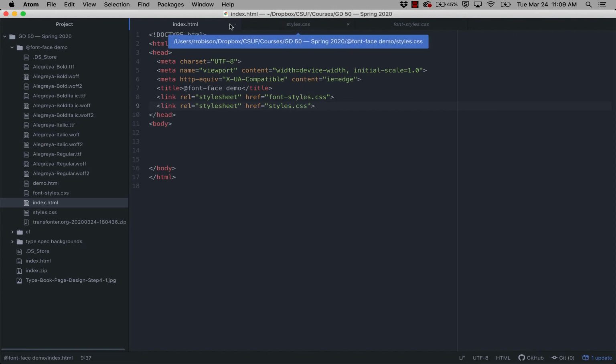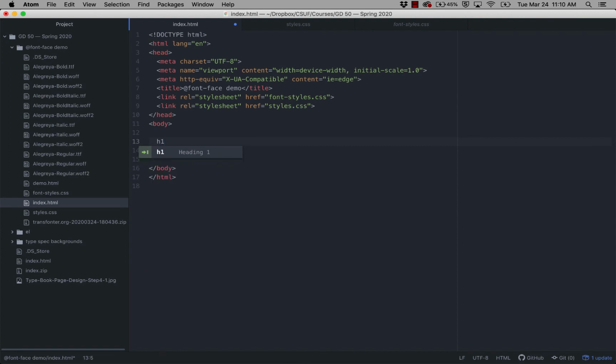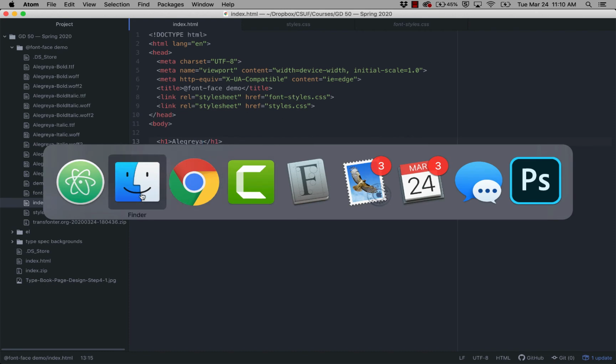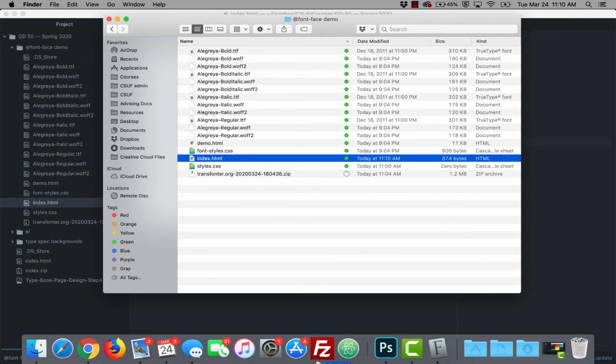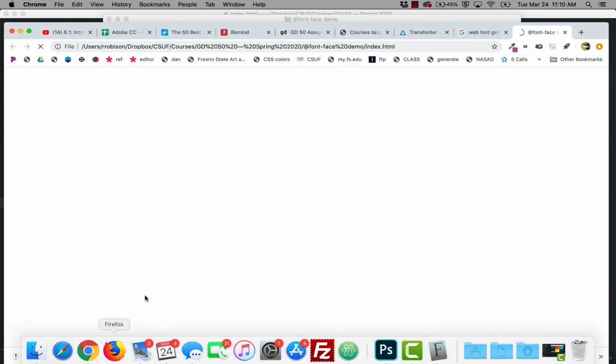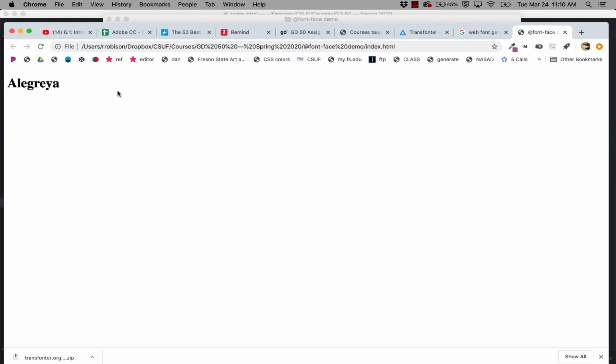So now I can go in and try to use that. I'm just going to add an H1, and I'm just going to say Allegria. I think I spelled that right. I'm going to save it. I'm just going to check my page. I haven't actually changed the font yet, but let's go take a look at it. Okay, so it's in Times New Roman right now because I actually haven't changed the style yet.